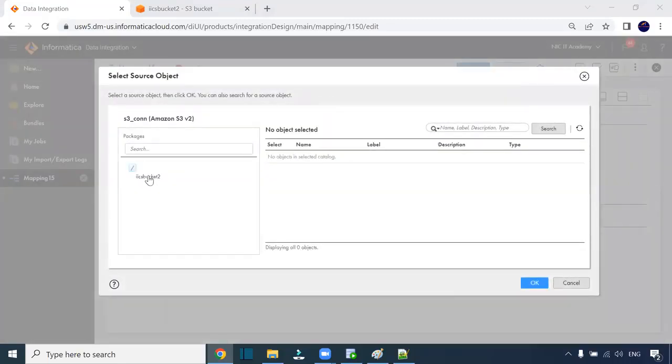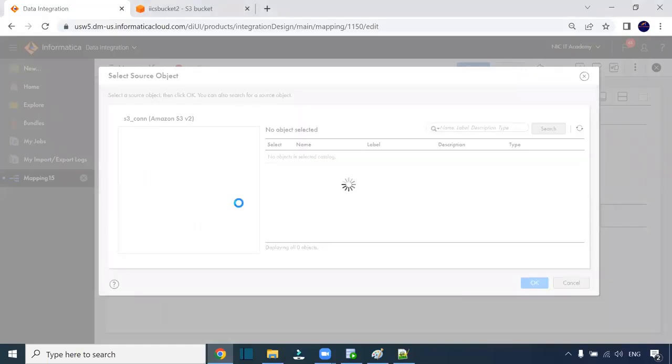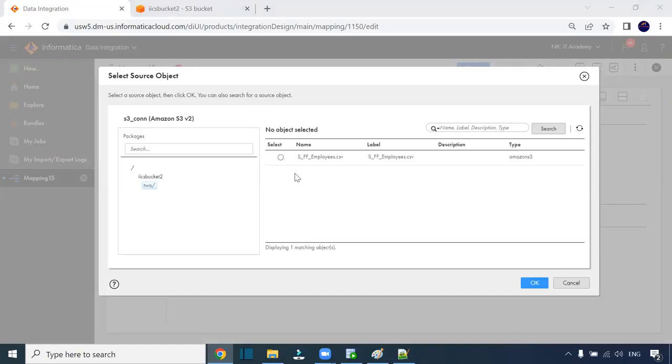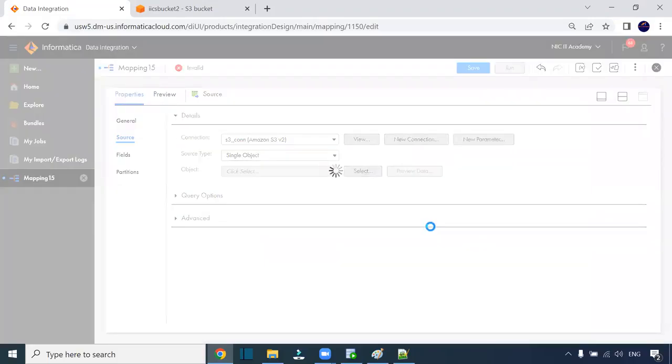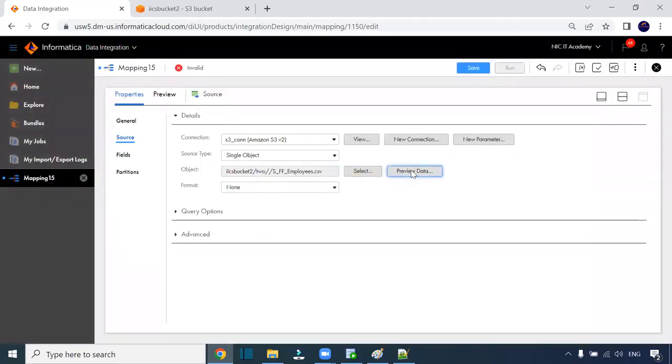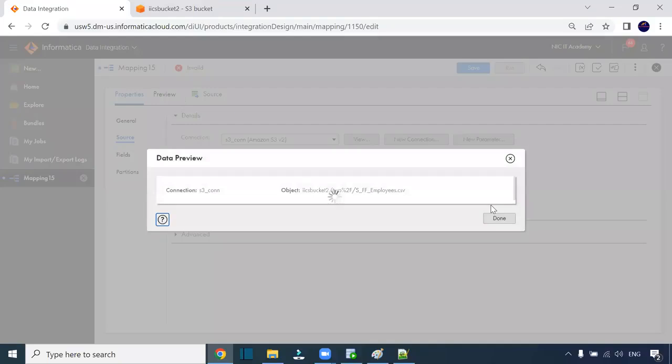Left hand side, you can see here the bucket name. Then folder name. You can find one single file, right? So one single file. Connection type is Amazon S3. So just click on OK. Then if you want to preview the data, you can click here. So you can just preview the data.